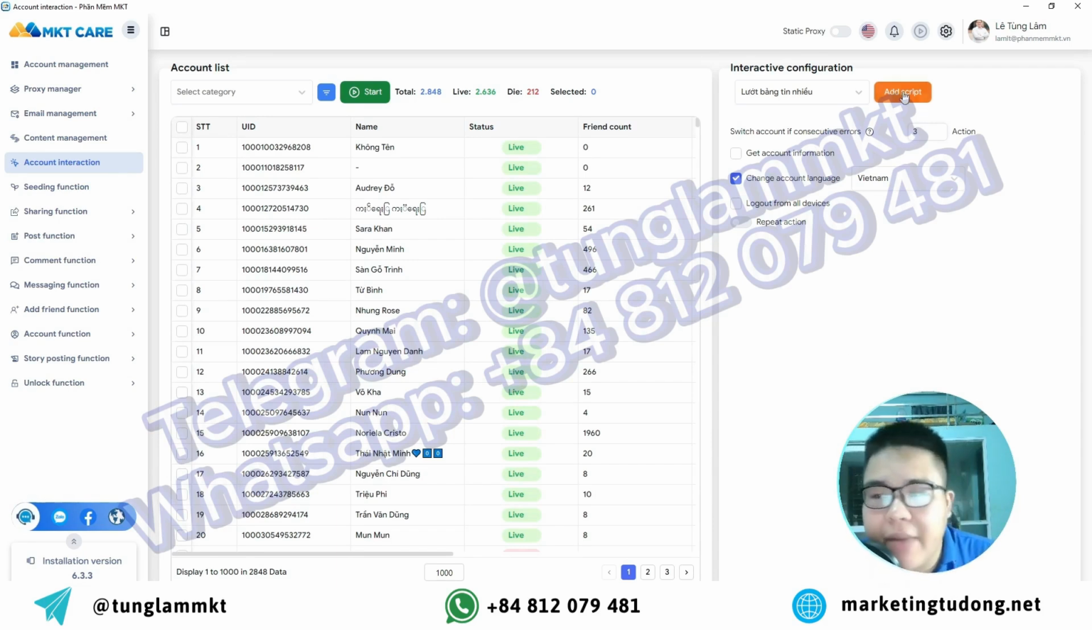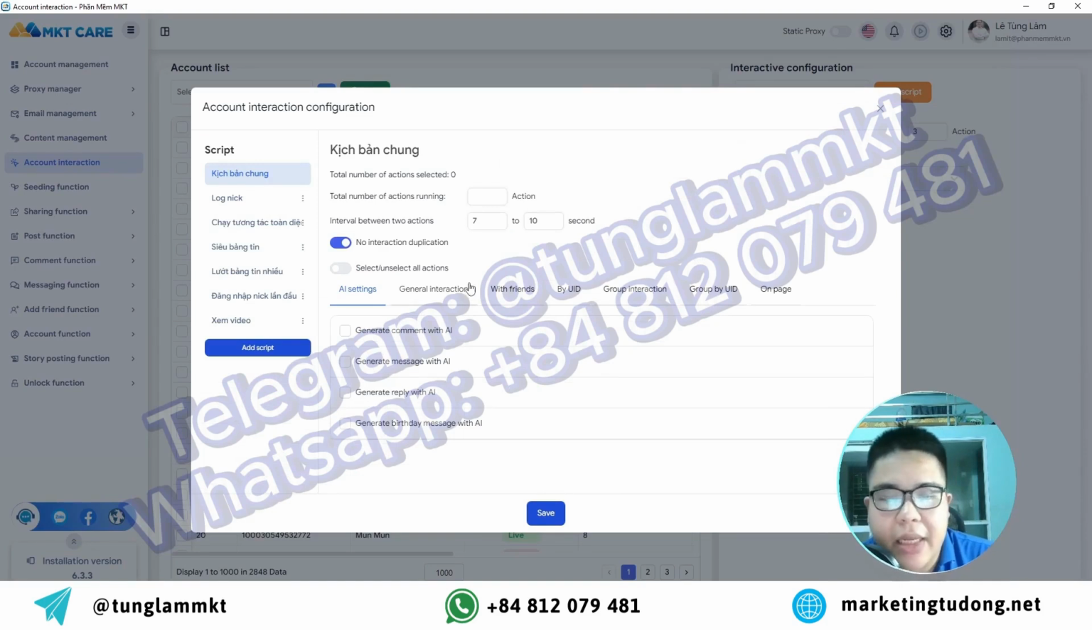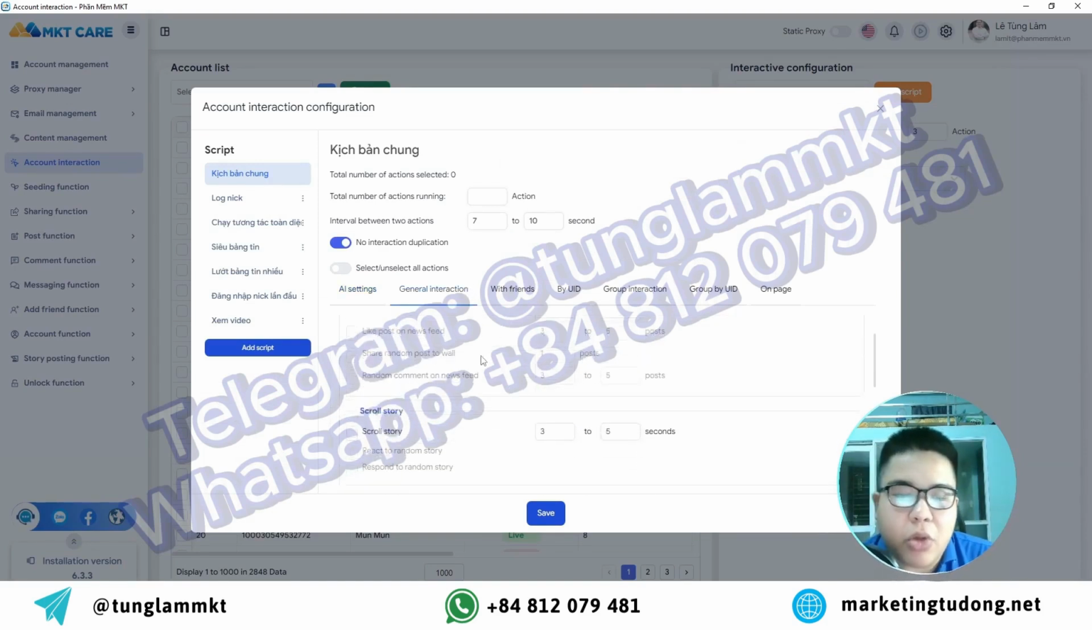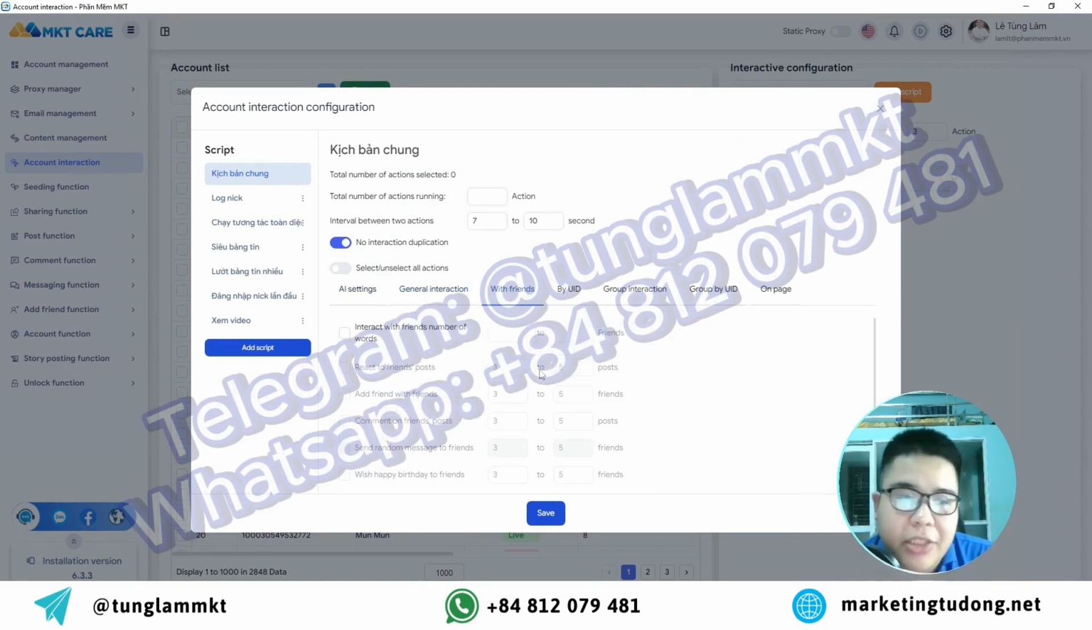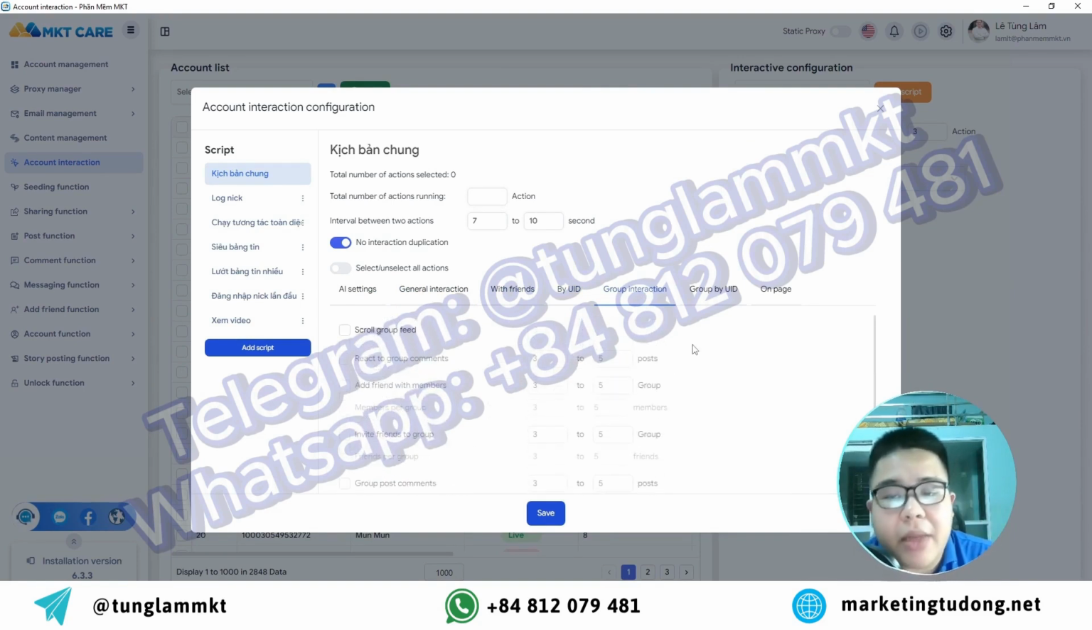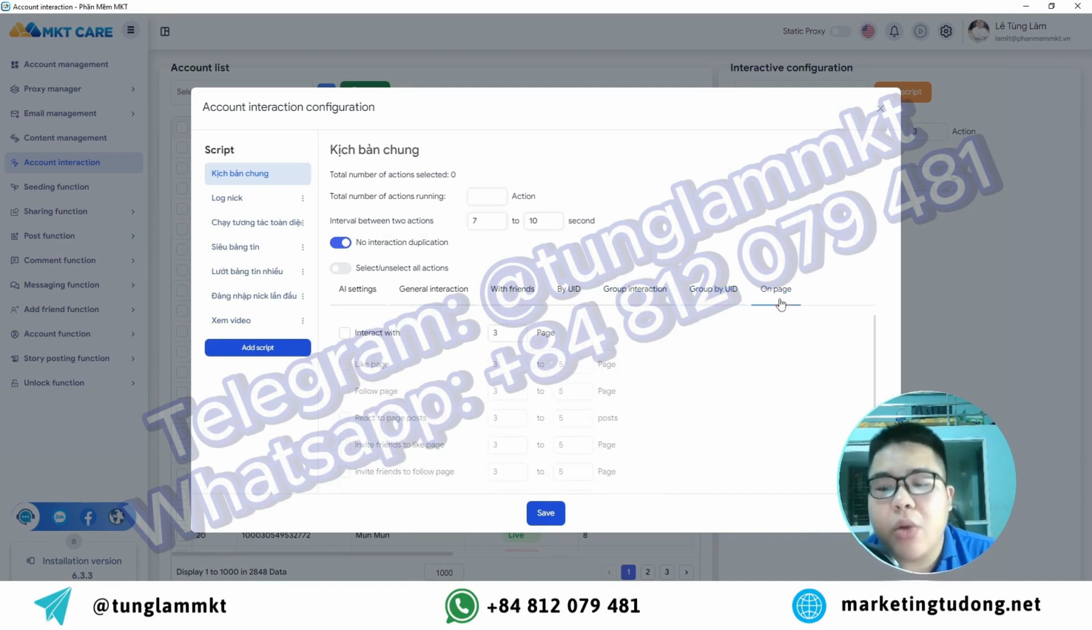So here we have these scenarios. You can interact in bulk, save newsfeed posts, or save friends' videos. You can also interact with individual friends if you want to approach them in a more personal way. You can interact by UID if you want to target a specific group of potential customers. You can also interact by group if you want to post in groups for better visibility. You can post and interact according to each targeted group, or you can interact by page so that people can engage with your page. Everything is possible.